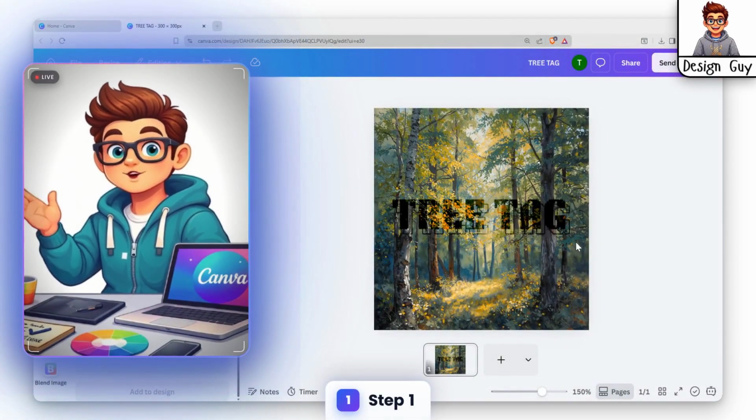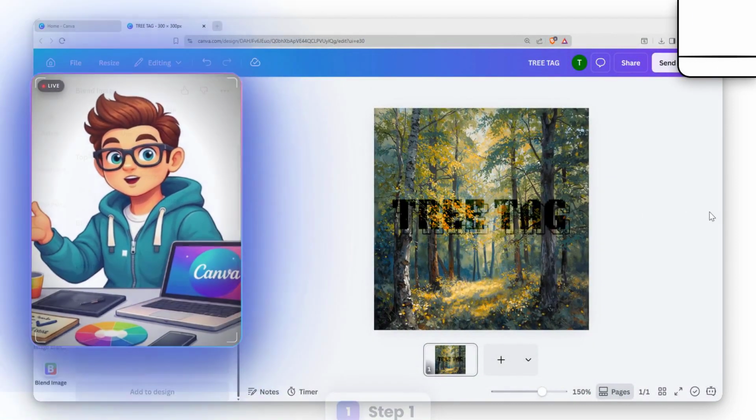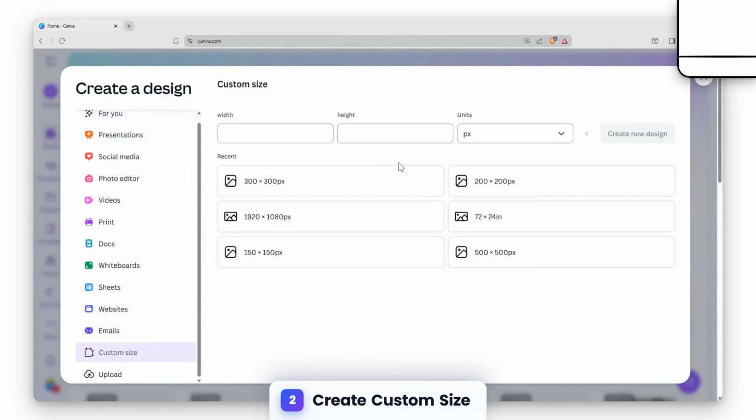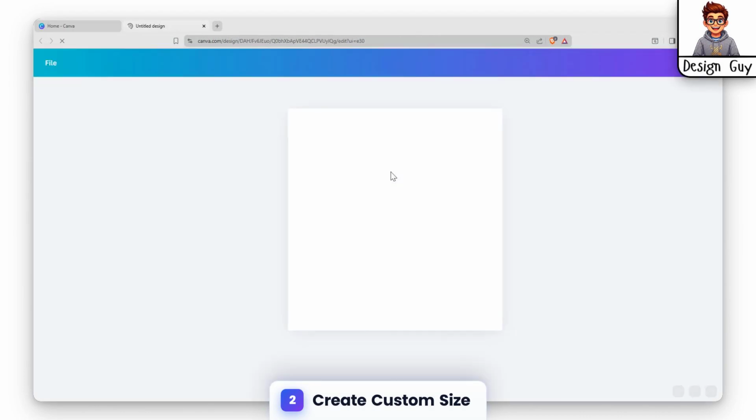Want to add that cool see-through text to your Canva designs? I'll show you how. Click the Create button and choose Custom Size. Enter 300 by 300 pixels, then confirm your selection.